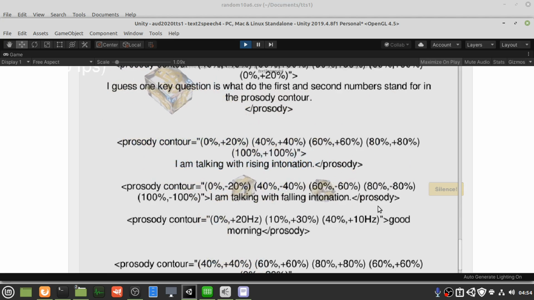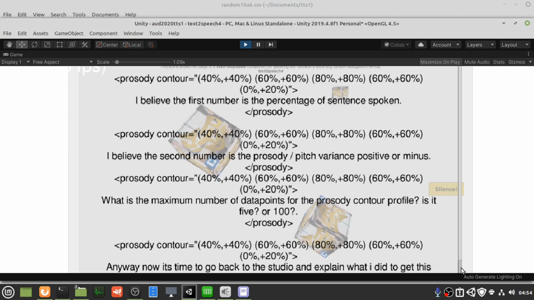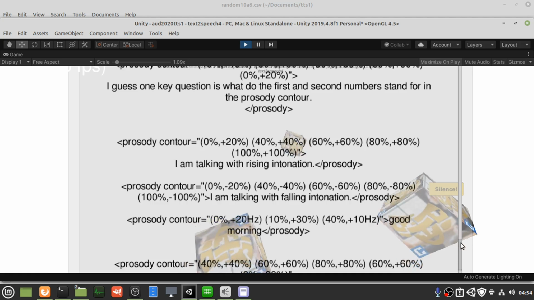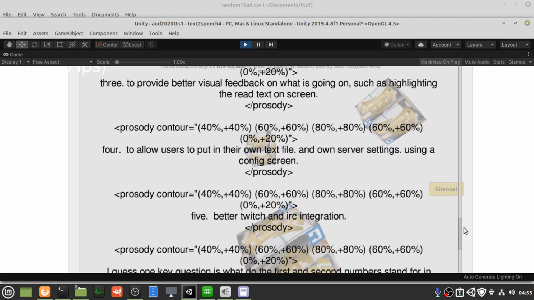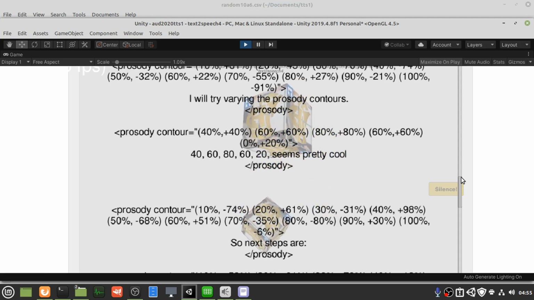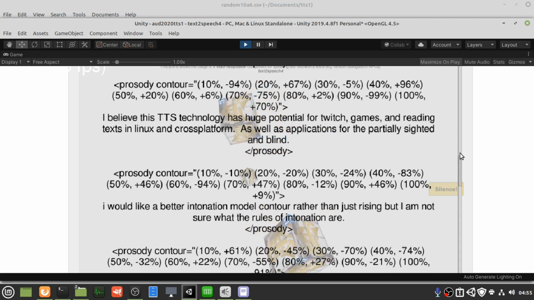Seems pretty cool, so next steps are 1. To figure out a way to use Unity to generate this output into an audio file, and how to create interesting prosody contours. 2. To figure out better string and text manipulation, such as putting the text on screen. 3. To provide better visual feedback on what is going on, such as highlighting the red text on screen. 4. To allow users to put in their own text file and own server settings, using a config screen. 5. Better Twitch and IRC integration.